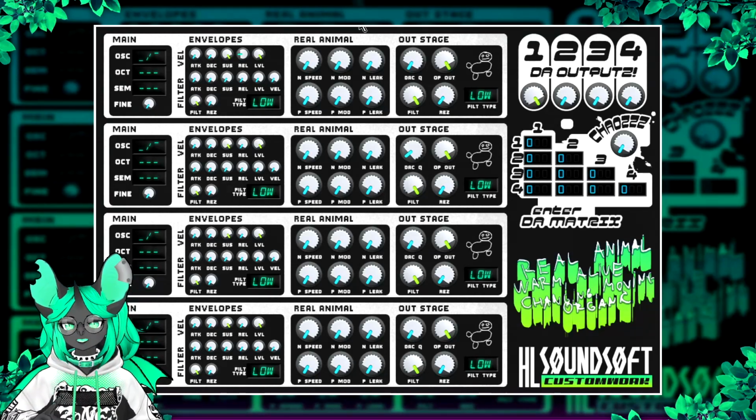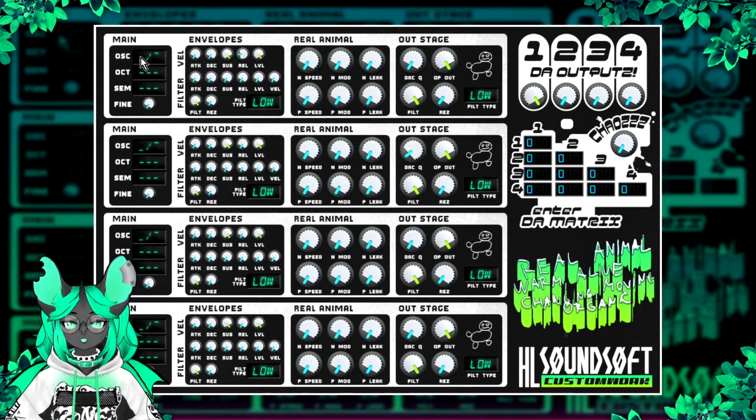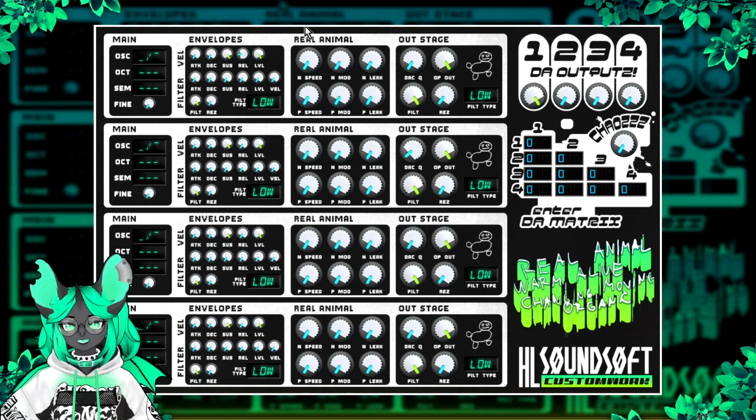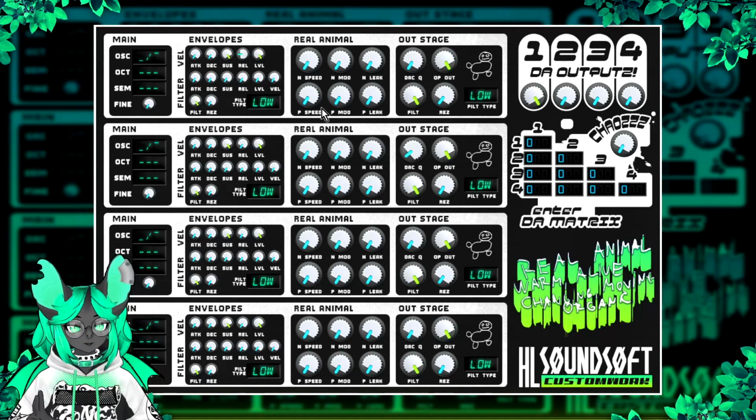Let's walk through one of the operators really quick. So for each one, you can choose an oscillator, its octave, semitone, and fine tuning, all your basics. You have an envelope at the start of it for both the velocity and the filter. Then you have the real animal section, which is exciting. I'll explain it in a second.